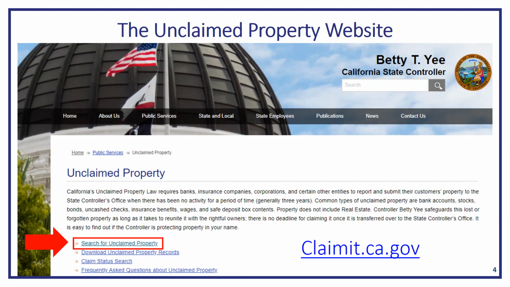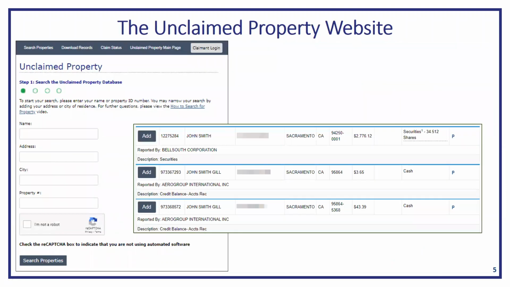To do that, you'll go to claimit.ca.gov. And then once you're on that homepage, you'll click on the first link, which is search for unclaimed property. Once you're on the search page, you can type in your details to search for any property that is being held for you by the State Controller's Office. You can search under your own name. You can search under your business's name as well. You can also search under a family member's name.